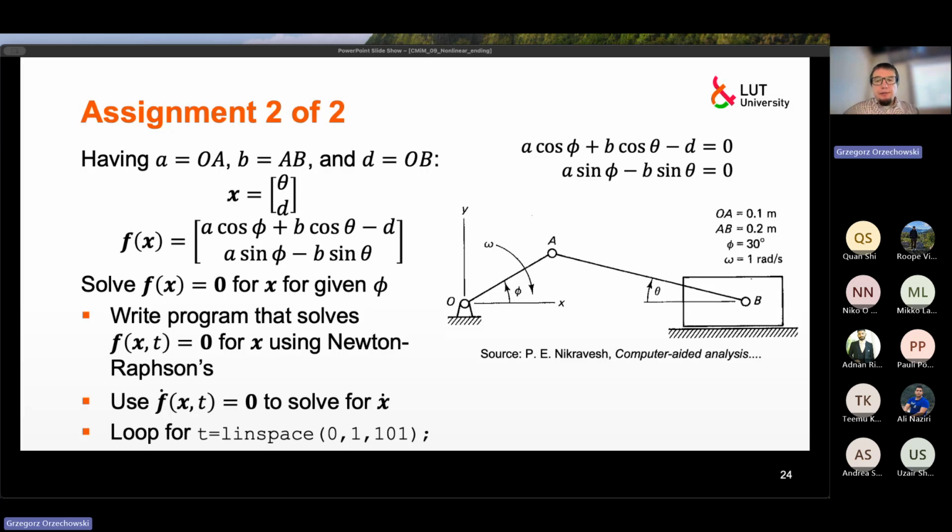And the second one is very similar to the task that you have just solved. So here is a slightly different mechanism, but still very similar. Here is a loop equation for this mechanism. And as you can see, phi is given, omega is given, those distances are given. And the question is, what is this angle? And what is this distance? The OB distance, so OB is equal to D.